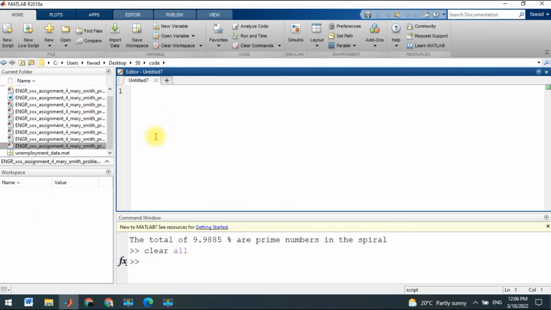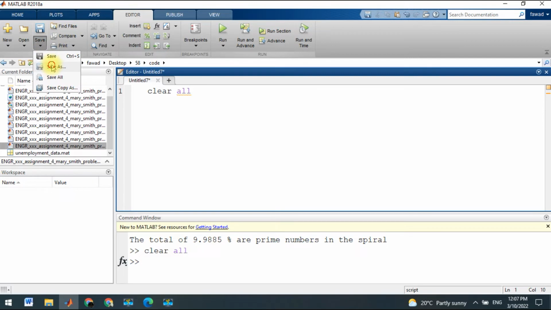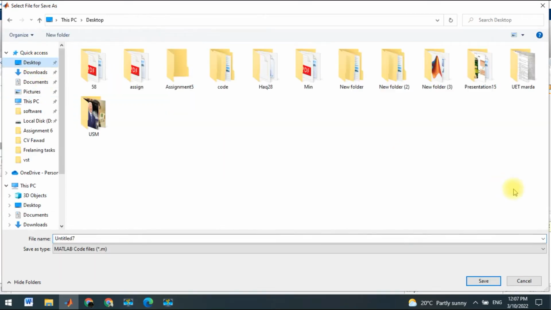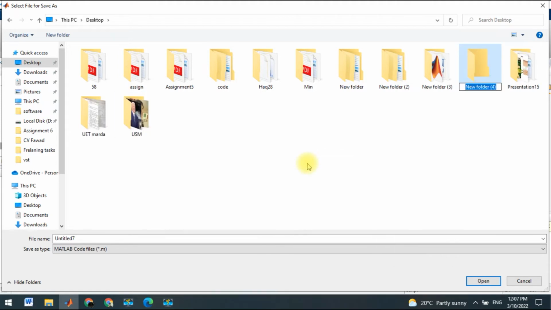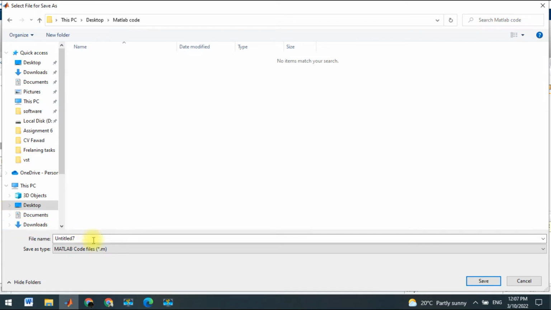So now what is the workspace? Suppose I am going to create a program. I am writing that clear all. This is the first statement of the code. So I will go to the editor and will save the script. I am going to save the script on the desktop, and there is a folder, Matlab code. This is a folder on the desktop. I am going to save this Matlab script in this folder.